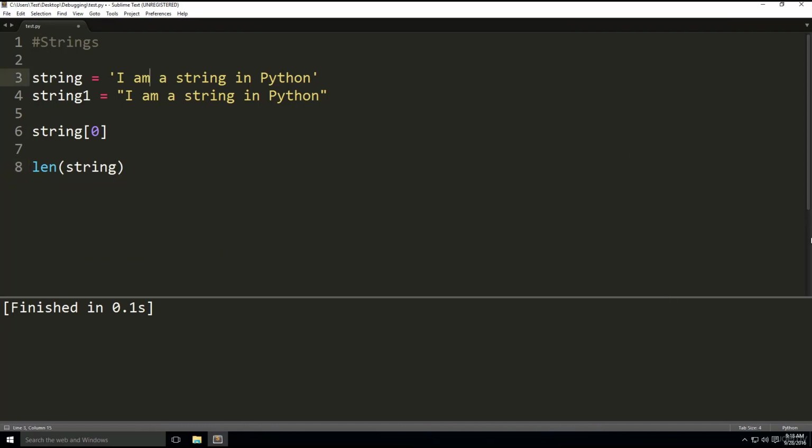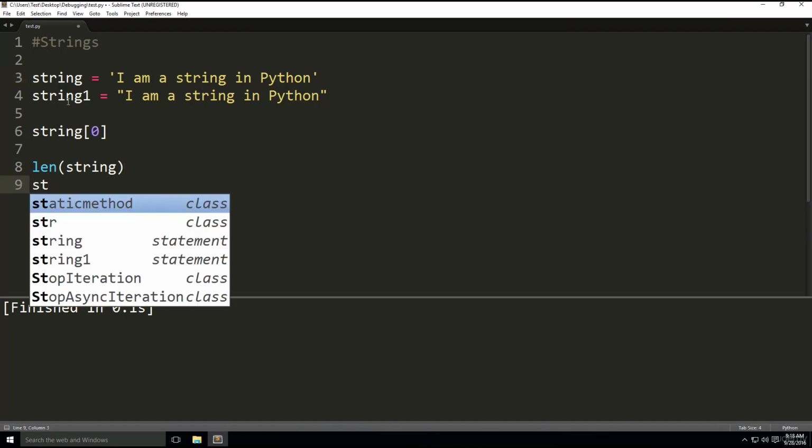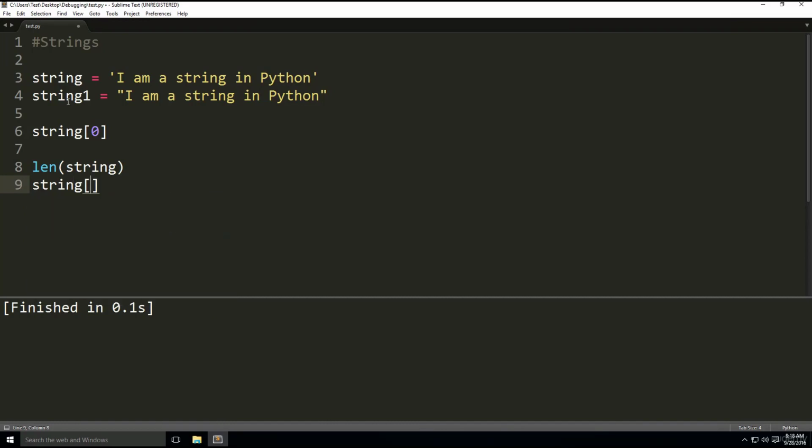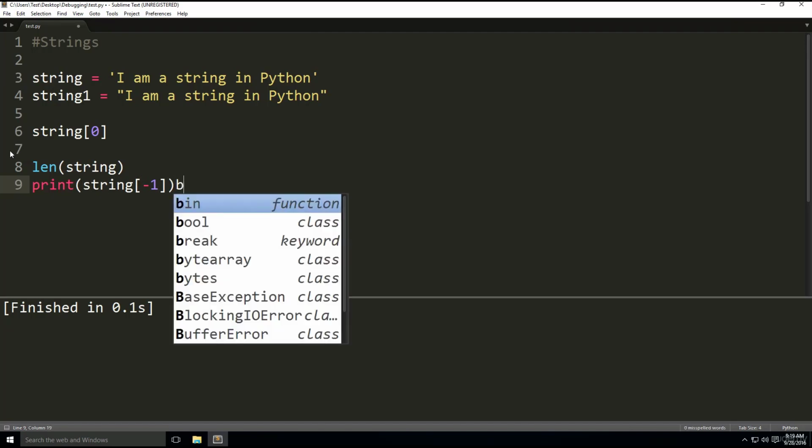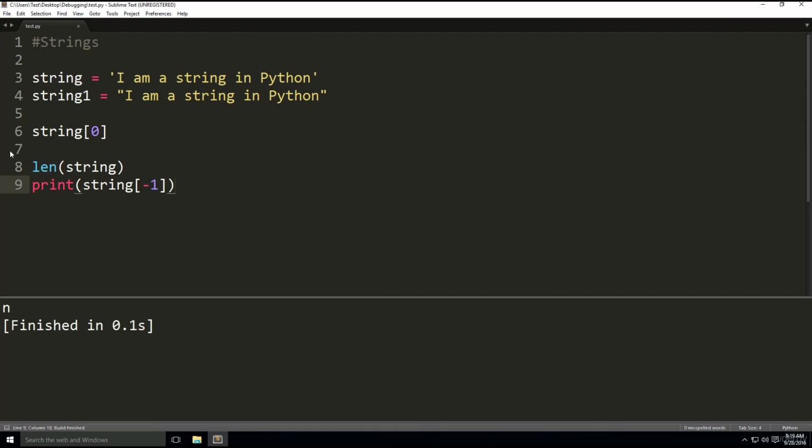Python also supports another way of indexing, which is not standard. For example, we have string in square brackets minus 1. The result of this character is n, which is called inverse indexing, and it returns the last character of the string. So let's actually print out and see what happens. So print, remember our print function from before, and there we go, we got n. And as you can see here, the last letter is n.